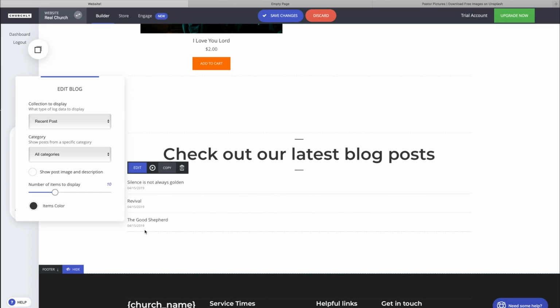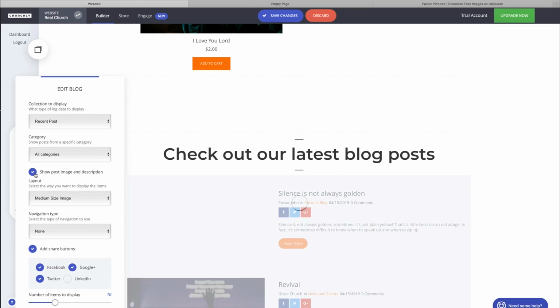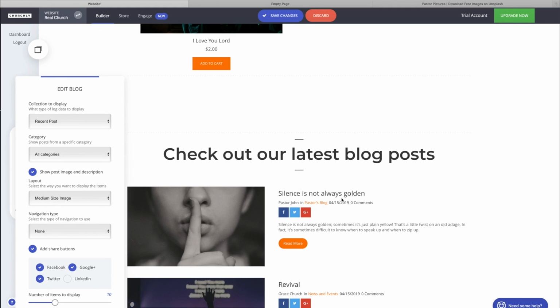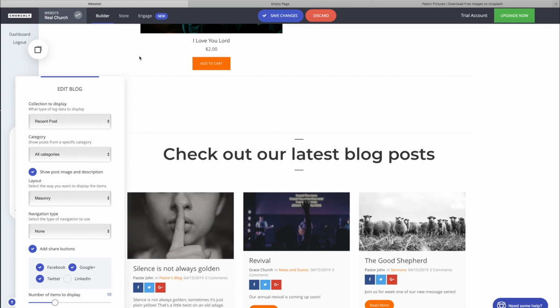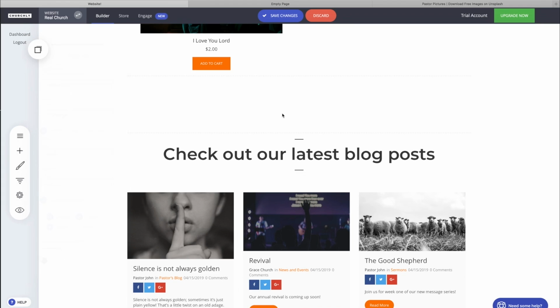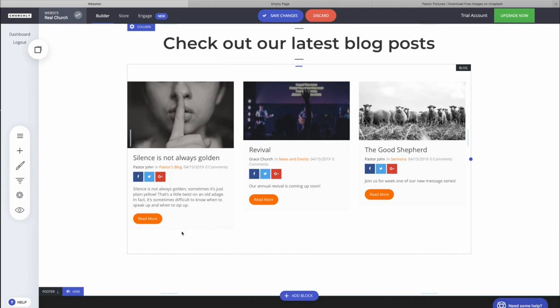So by default, it's a list. But if we click on show post image and description, it's going to show the image, a title, description, all that good stuff. I don't necessarily like the layout like that. Let's do it as a masonry. So that's going to show it kind of in sort of a grid. It's not a real grid, it's a masonry grid, which means, see the bottom of these boxes are at different heights. So the next row it just fills in all of the empty spaces. It'll display nicely, and it's a good layout for a blog.